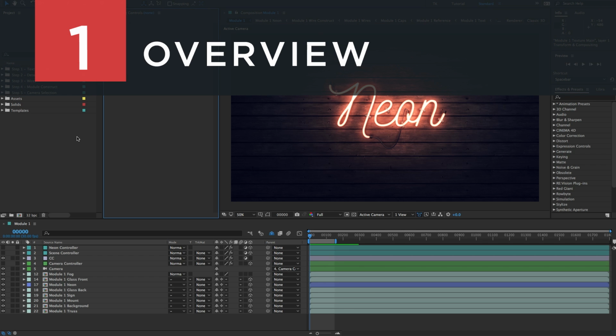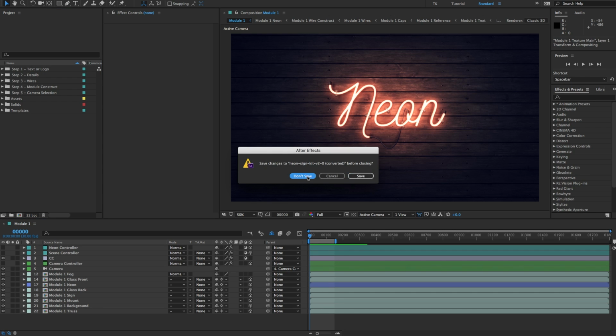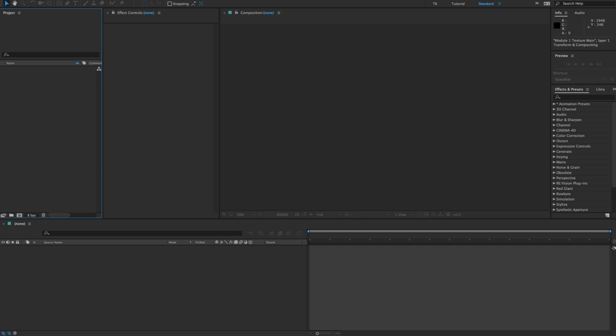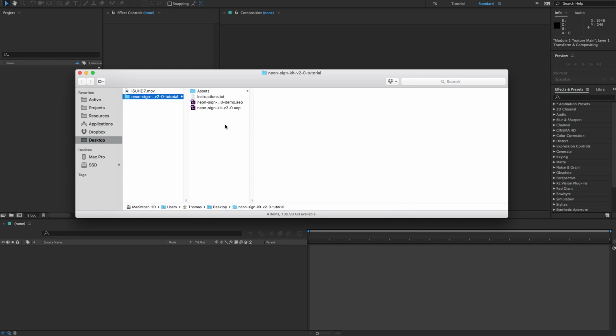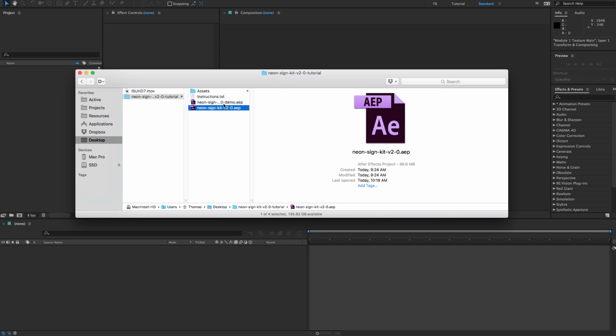The first thing I want to go over with you is the download that I have. You want to download the project file from VideoHive, and then I'll close out of this so it's like a fresh version. We'll not save that. I have it on my desktop right now, so we'll double click onto there. And then we can see within our download that we have an assets folder, we have instructions, and we have two After Effects project files.